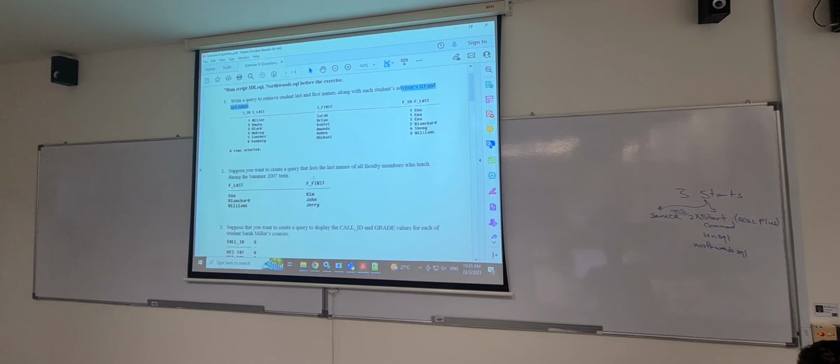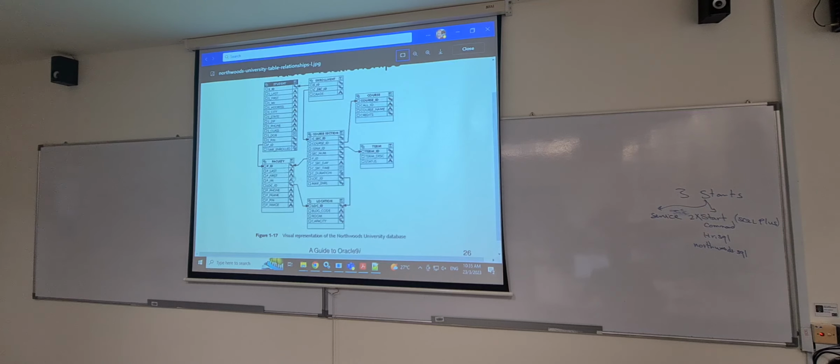Suppose you want to create a query that lists the last names of all faculty members who teach during the summer time. Okay, so now we know that the faculty members, we have faculty table, right? So we can retrieve all the last names, that's fine. But here we have a condition. Only those faculty members who are involved in teaching during summertime, 2007 in specific. So we need to know how we can identify the terms. So if we check back the ERD, we have term table. So in term table, we have term description.